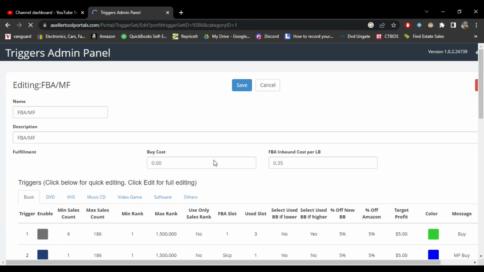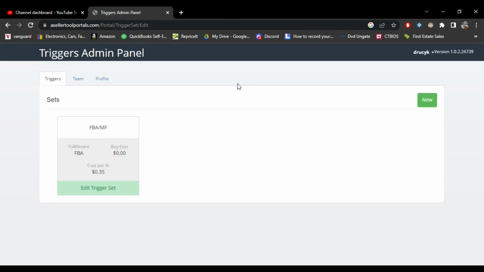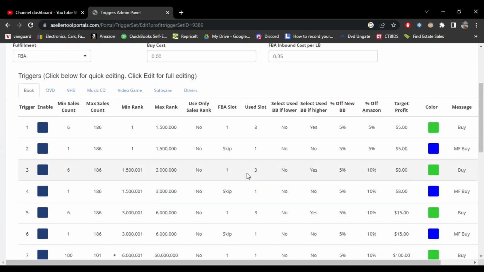So just to go back to the book one here and reiterate, you see here that this box is not checked off, even though I checked it. You have to check it, and then you have to hit save up here, and then when you go back in, it will be enabled again.